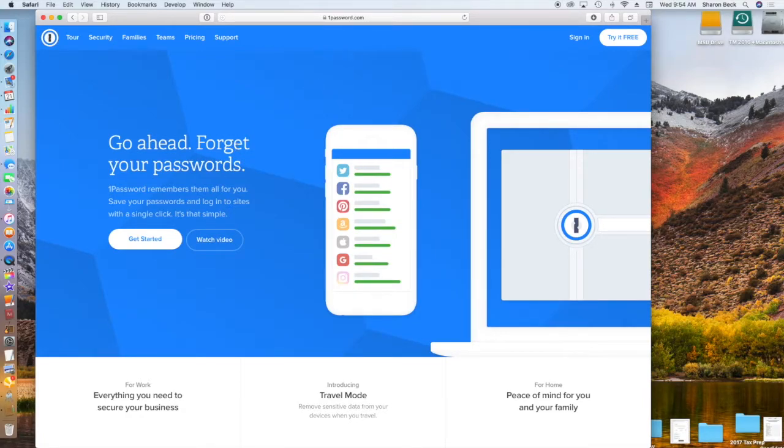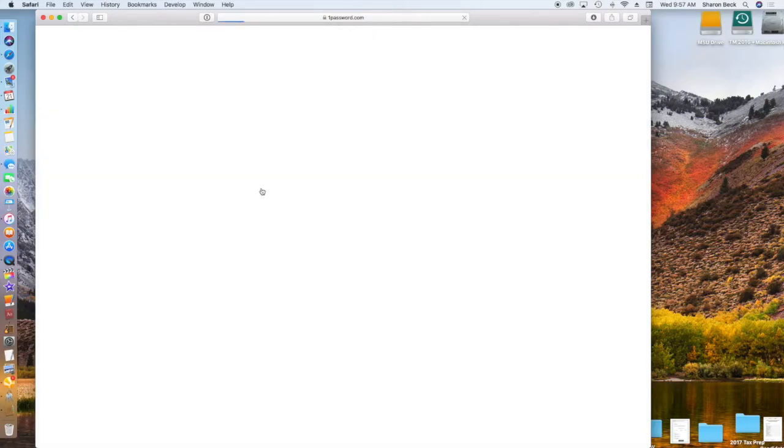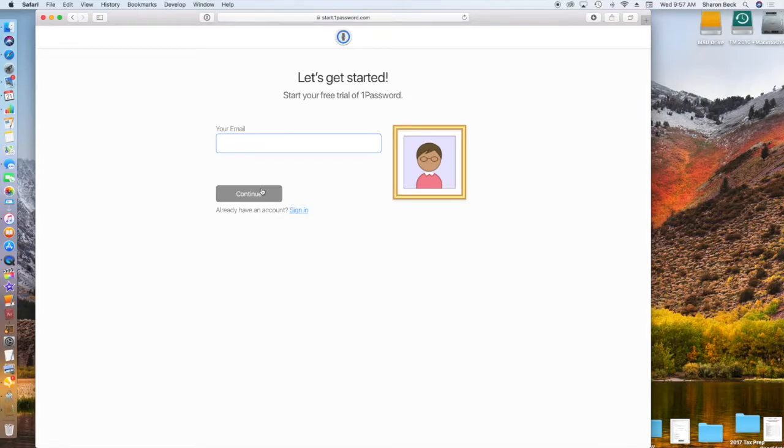So now here I am at the 1Password.com page, and I'm going to click on Get Started. And I'm going to choose just me. There's other options, but for me, I'm just going to say just me. Click on that. And then that takes me to this screen, and I add in my email address and then click Continue.